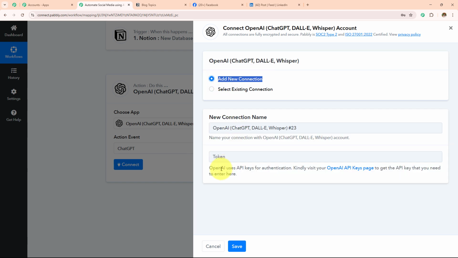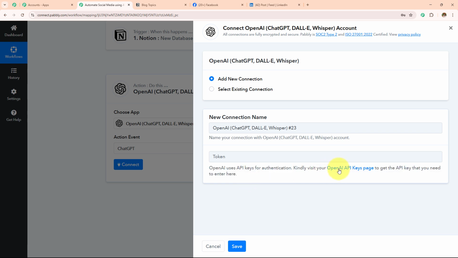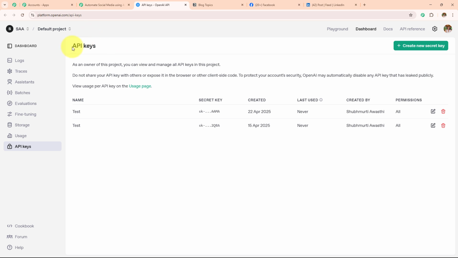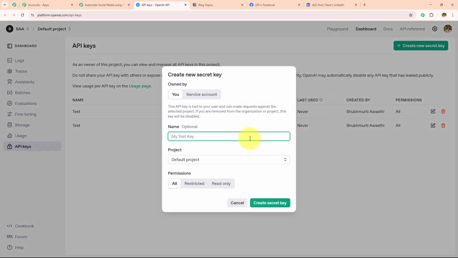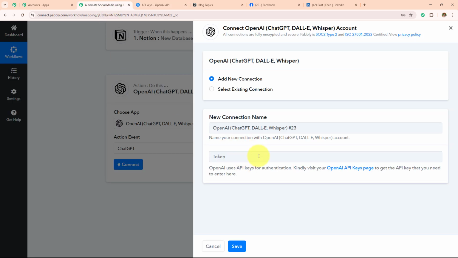And now to make this connection, we have to enter the token. Following the help desk given below, I'm going to click on the hyperlink, and it has taken me towards this API keys page. To create a new API token, I simply need to click on this create new secret key. First, I have to provide the key name. So let's say the key is test, the project will be default project and the permissions will be all. And then I simply need to click on this create secret key. A new API token will be provided to me, which I need to copy and paste over here.